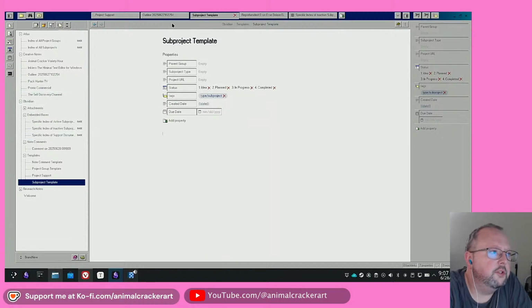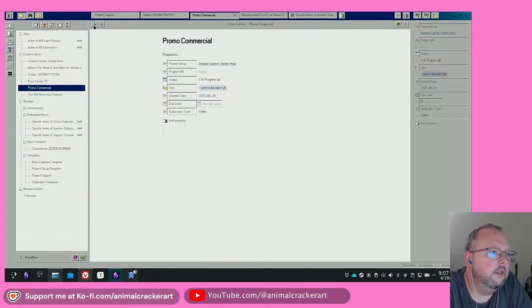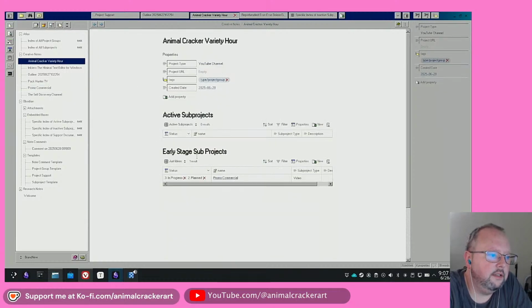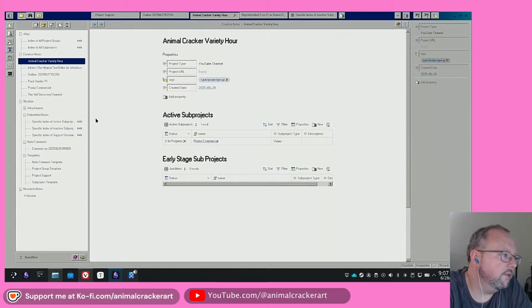So let's go back to here. So I can click on this, I can add planned, and that's going to automatically move it down here. I'll get rid of in progress. So you can see it just, boom, right away, done. In progress, boom. Now let's make sure that active subprojects is not going to show anything that's completed. So it does. So let's get rid of that.